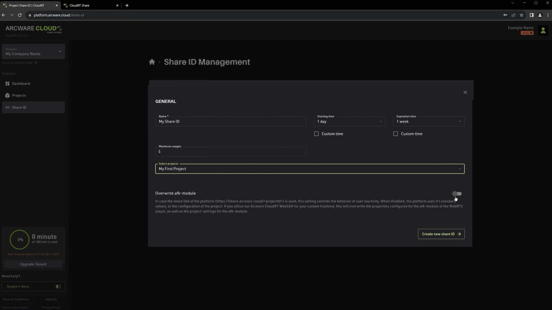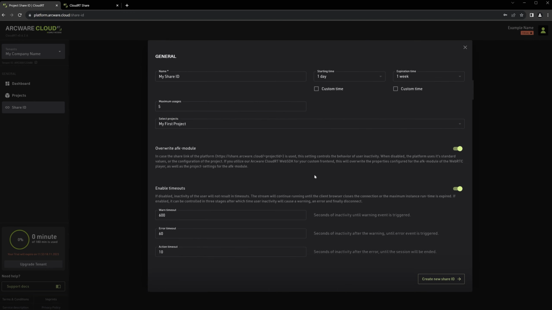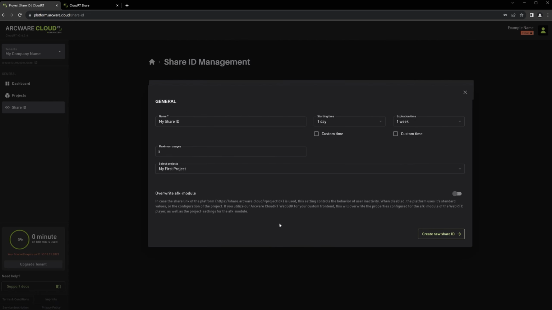Then we have the option to override the AFK module, as you saw in the other settings, allowing you to apply different AFK timeout settings relevant for this share ID only, rather than on the project itself, meaning this would override the AFK values that you've used in your project settings.